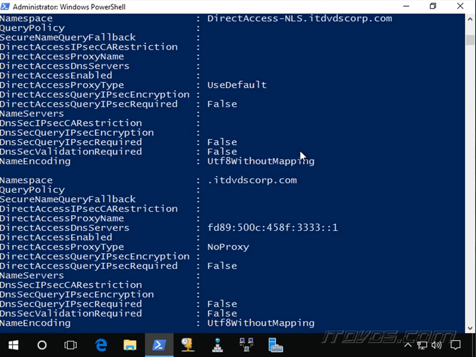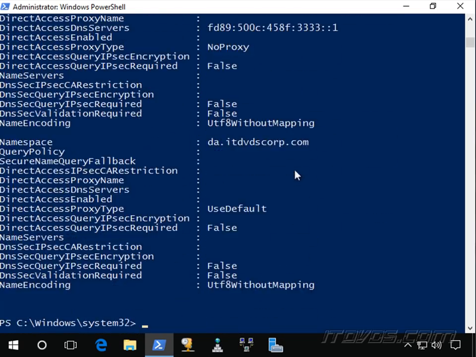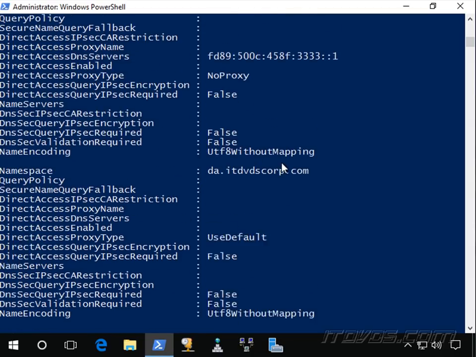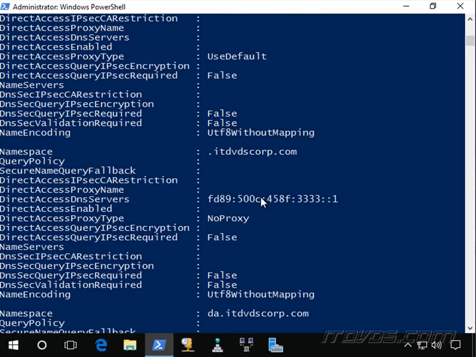directaccess-nls.itvscorp.com as well as da.itvscorp.com and itvscorp.com. And you'll notice for the direct access DNS server for itvscorp.com, it's using this IP version 6 address, which is the IP version 6 address that our direct access server is using for our DNS64. So this client is good to go. We can actually remove it from this network, put it somewhere out there on the internet, and it will connect to our direct access server seamlessly, and it will look as though the computer is still connected to our internal network.